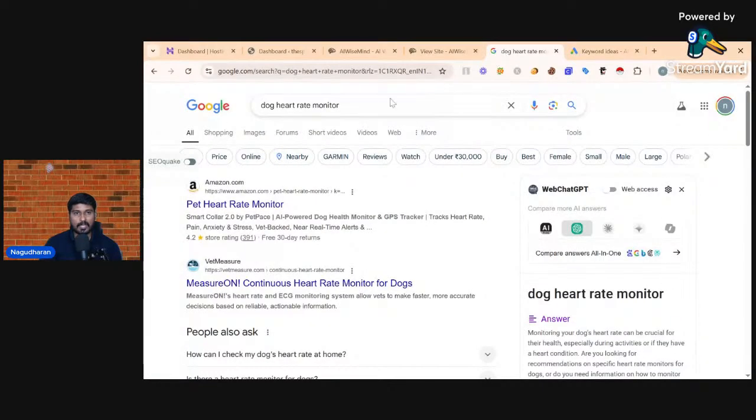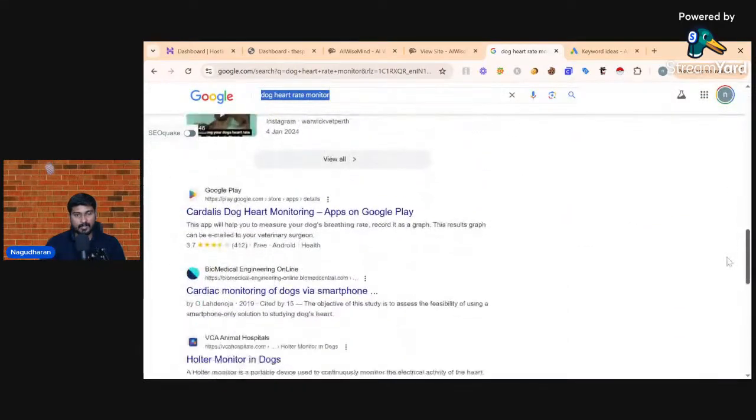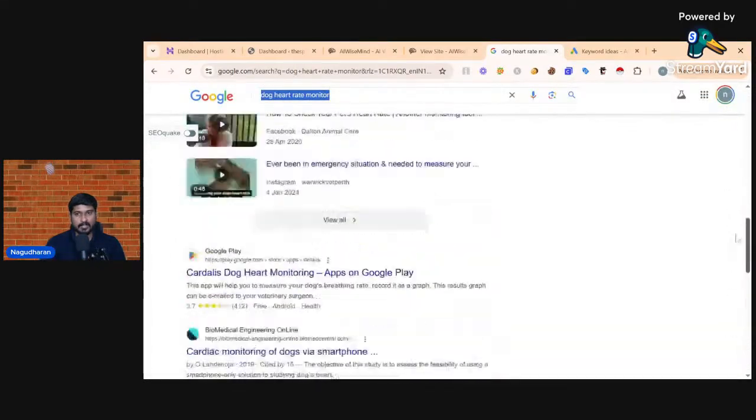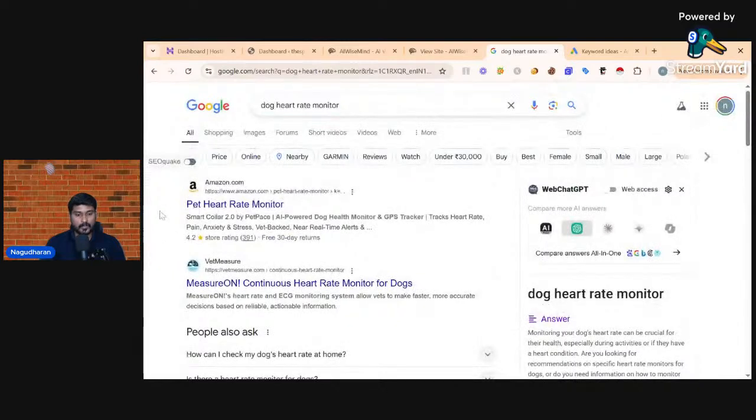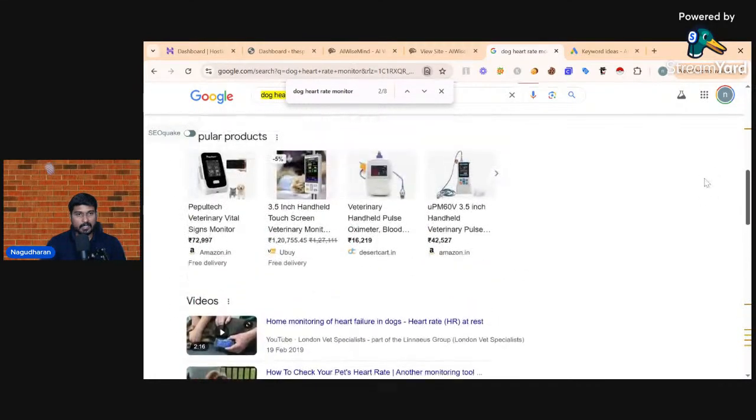So I'm just coming back here. I search right now on the search engine results page. So this is the dog heart rate monitor we have searched. It has given us a list of 10 different websites on the first page, right? So the first step is you need to find out that exact keyword which has been targeted by any of the websites here.